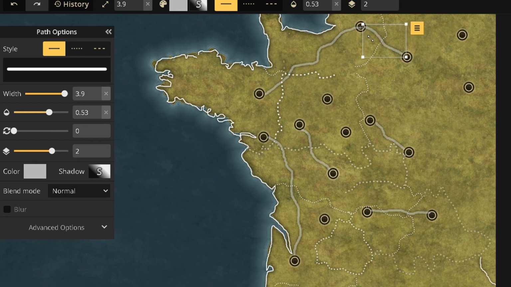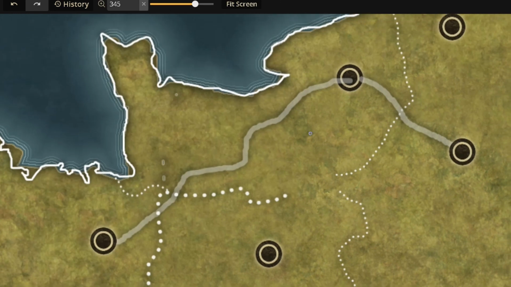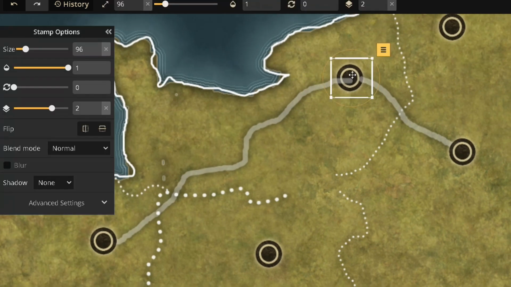Now, if you see here, the roads are over my city. I don't want this. So what I do is I press it, I go one layer up, and here it is. You see, the roads go under it.